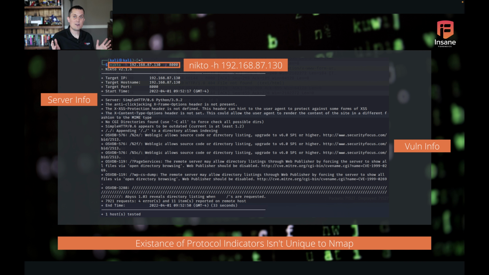So these indicators are not unique to Nmap, and we're going to show the Nikto example. Starting out with the very basic Nikto -h, giving it the IP, what you get back is basic vulnerability information. Here it's saying this port here, which is just the simple HTTP server in Python, has a directory listing. As an attacker, that might be interesting, to then spider through that or see if there are sensitive documents I can pull that'll help me here.